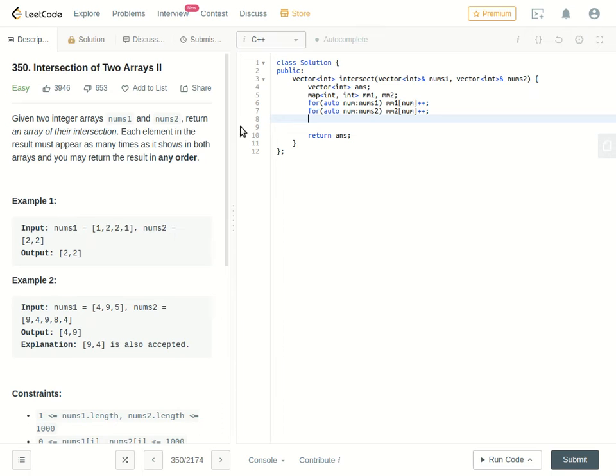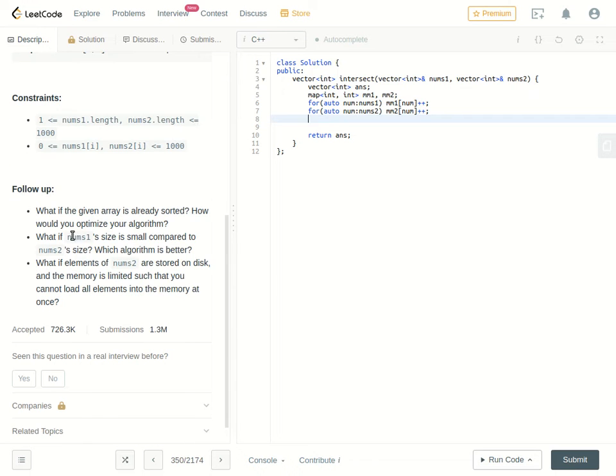Now you can see the follow-up question number 2. What if nums1 size is lesser compared to nums2 size? So depending on that, you can take a call whether you have to traverse the first array or the second array.